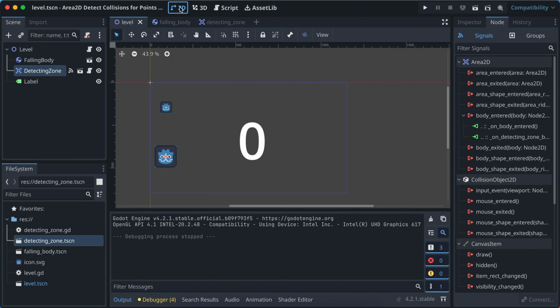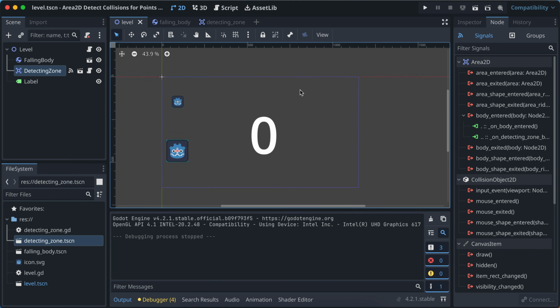So coins, collisions, death traps, points, all this stuff, they all really work together in this very basic way with signals. So keep that in mind, give it a try, see what you can do.